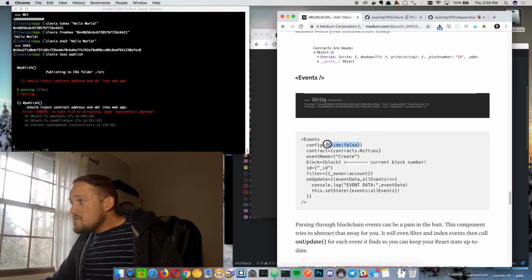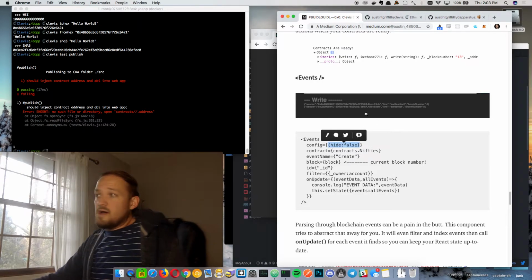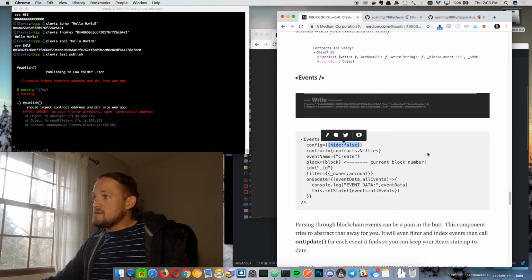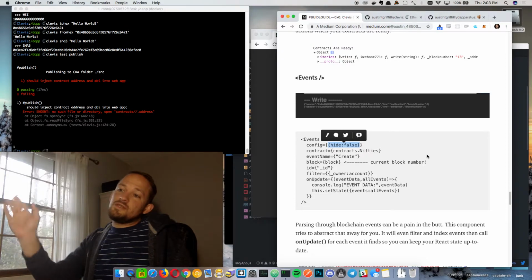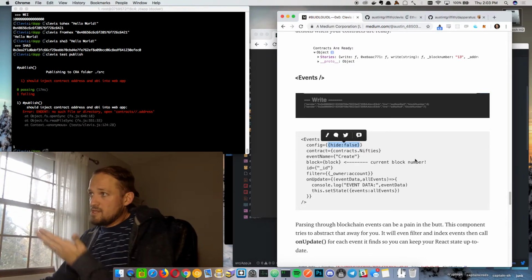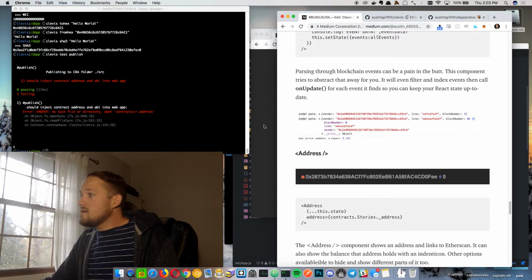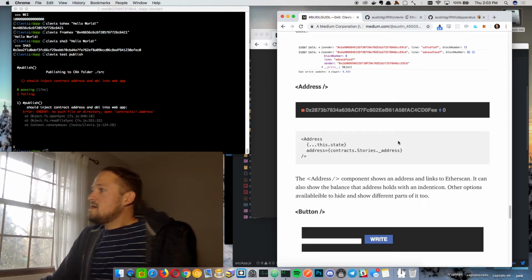And if you do config hide false, this is a good way to debug what's going on. You'll see this piece right here. It'll list off the events in the front end so you can see it. Usually you hide that away and then you parse through your state and display them in a nice way, but this is a good way to troubleshoot what's going on. Here's what your events look like when they come through in the console.